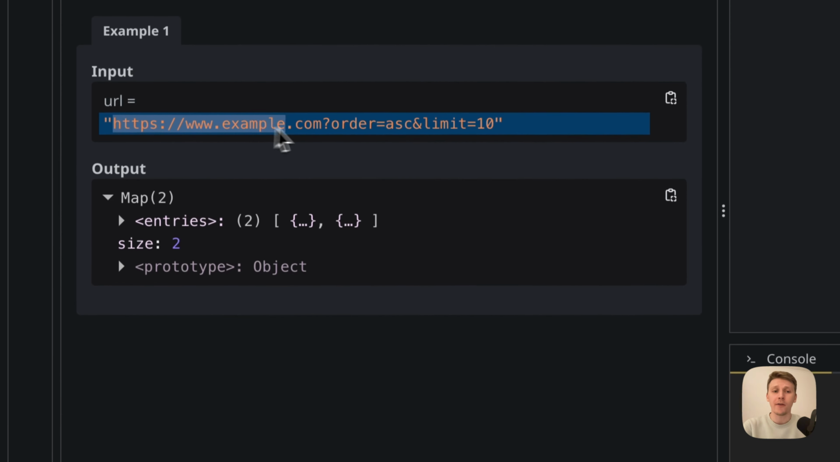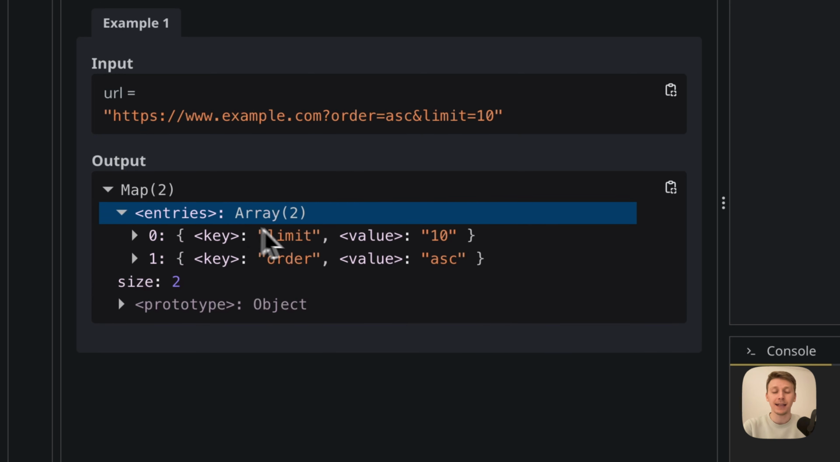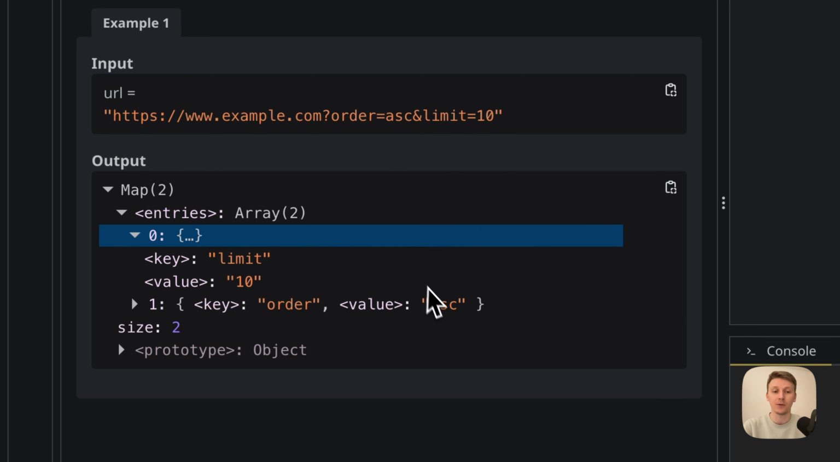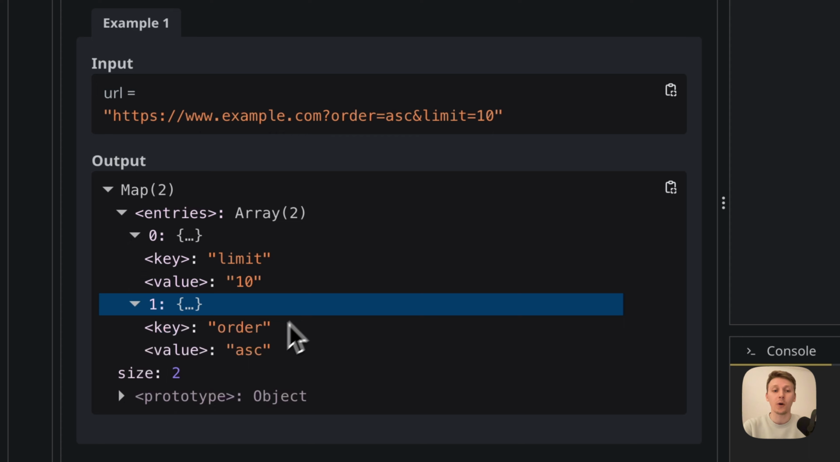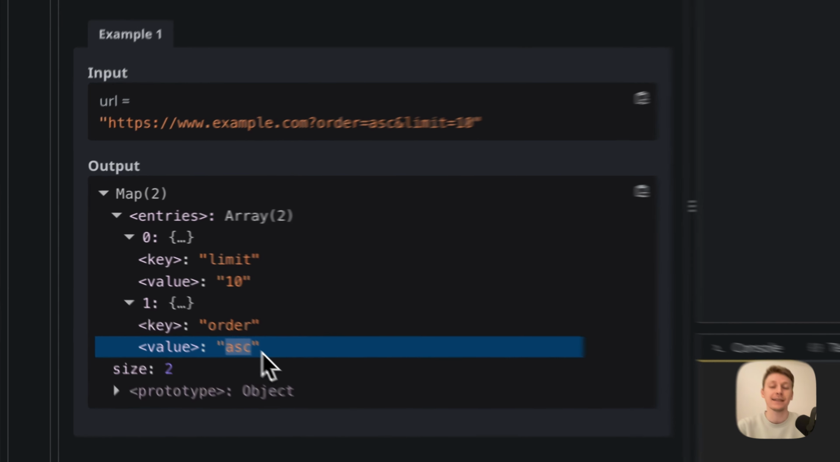So if this is the URL, https://www.example.com, and then as query parameters we have order is ascending and limit is 10, the result should be a map that has the key limit and the value 10, a string, and the key order and the value ASC, which comes from ascending, as a string.